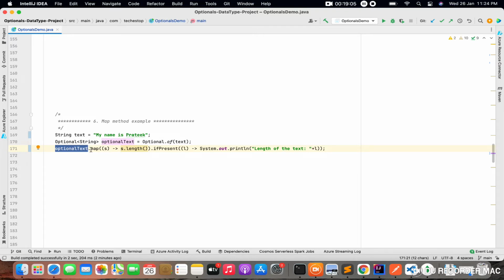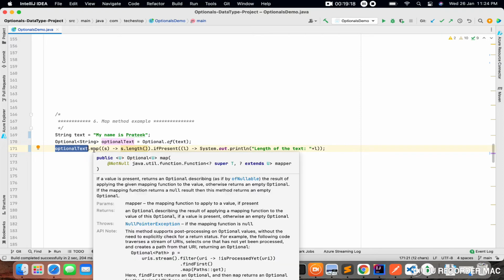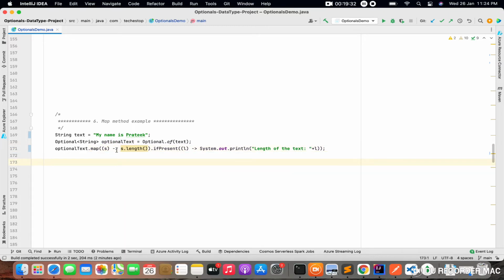So say we have to map the value which is contained in an optional object to its length, and it basically changes the value. What map does is, if a value is present, it returns an optional describing the result of applying the given mapping function to the value, otherwise it returns the empty optional. So map itself will return another optional object whose value will be the result of this function being executed on the input value.